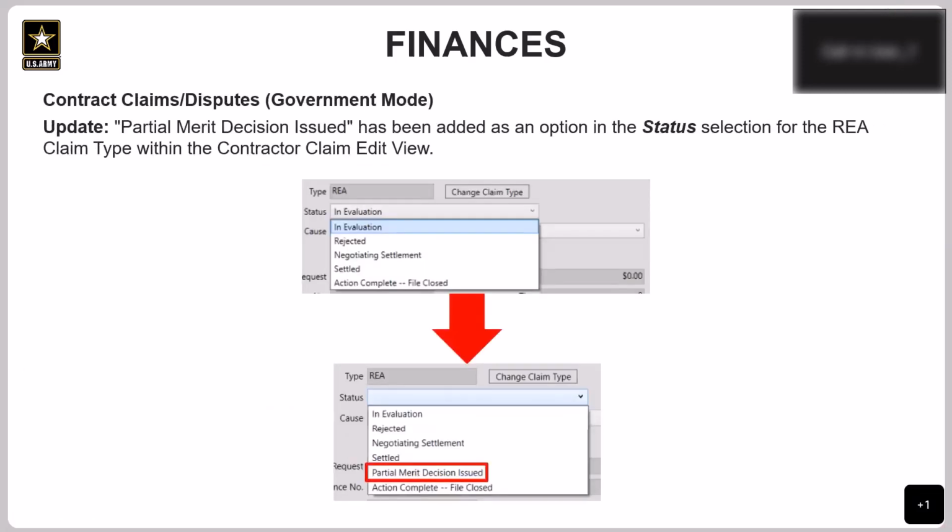Okay, moving on from progress payments, we will look at an update made to the contract claims and disputes. So for the REA claim type, an option has been added in the status selection, and that option is partial merit decision issued. So if that's in use by your contract, just know that that option has been added.